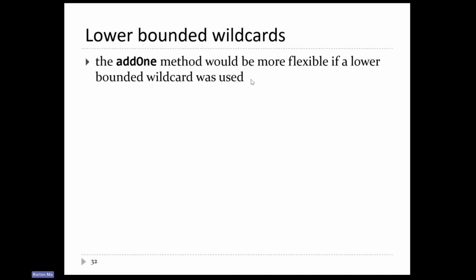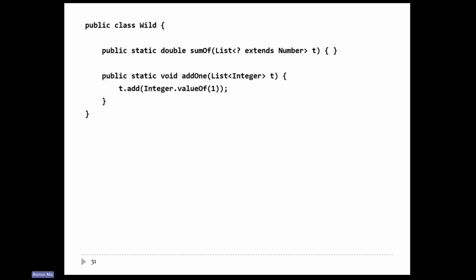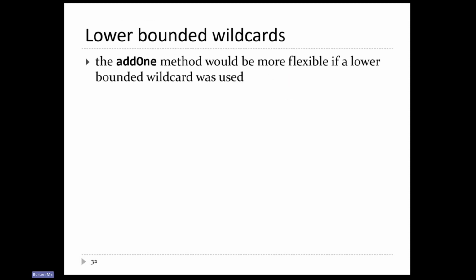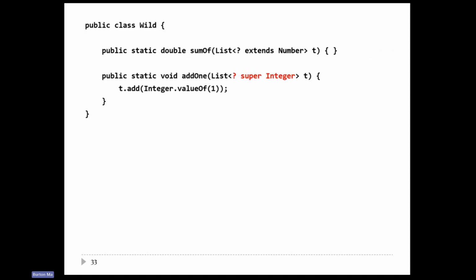So that method there would be a lot more flexible if a lower bounded wildcard was used instead. Notice here you've got a list of Integer. I can add a one to that list of Integer. It would be nice if I could add a one to a list of Double as well, or add a one to a list of Number or something else. So in this case, it would be a lot more flexible if we used a lower bounded wildcard instead.